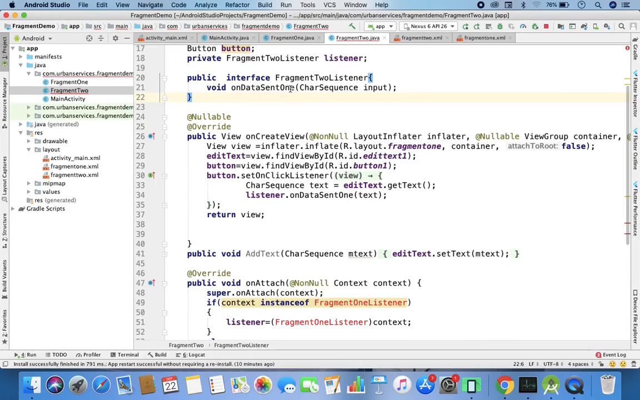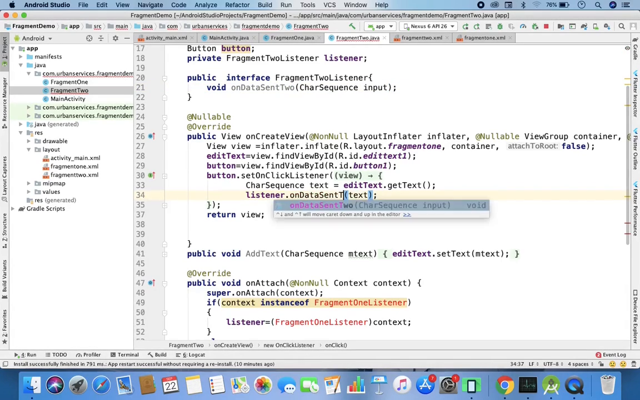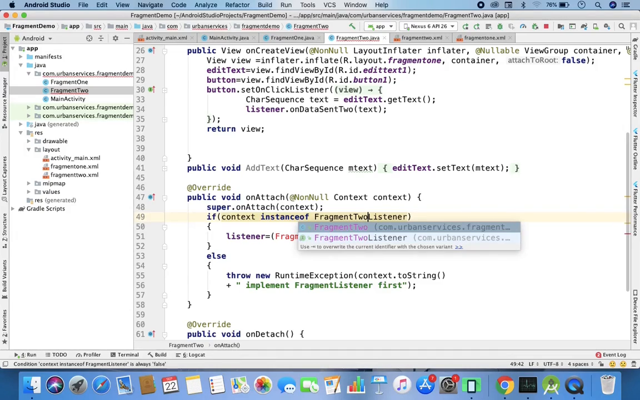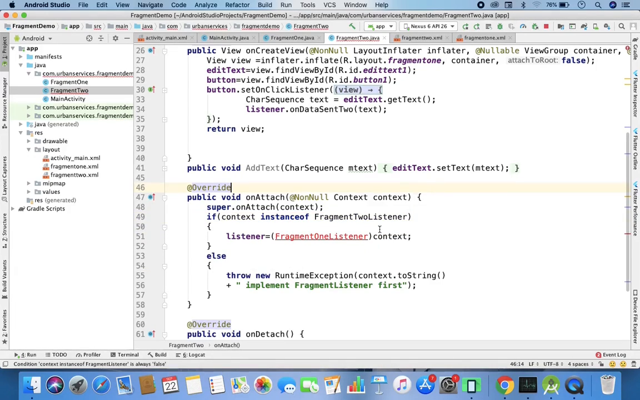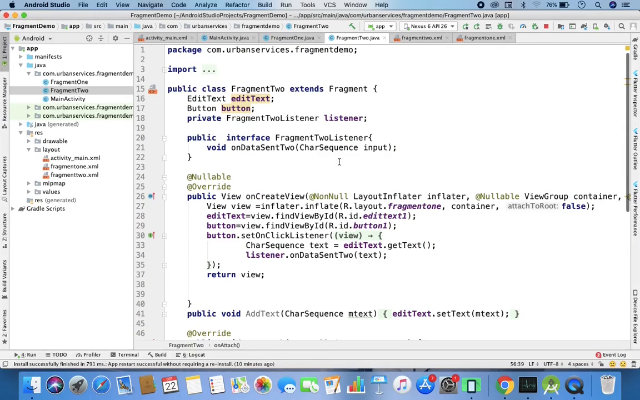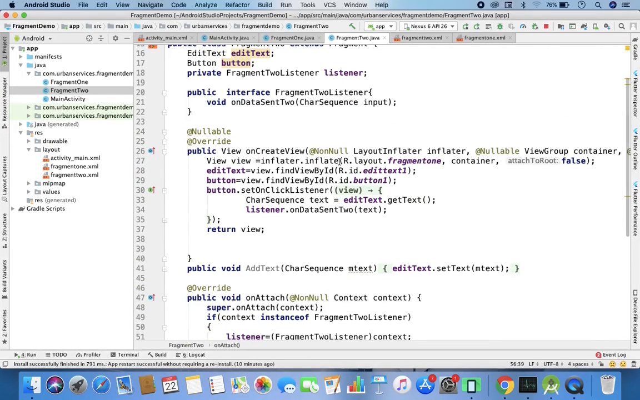Now the layout also should be fragment 2, and we have to check whether the instance is also on data sent 2. Then inside this should be the object of the fragment 2 listener. And then this one also should be fragment 2. So here we are kind of done. Now no error, no warning, everything looks perfectly fine. Here also just write fragment 2 listener so that you can understand which listener has not been implemented properly.